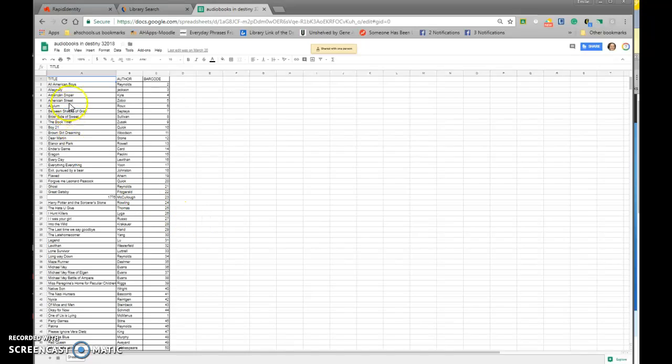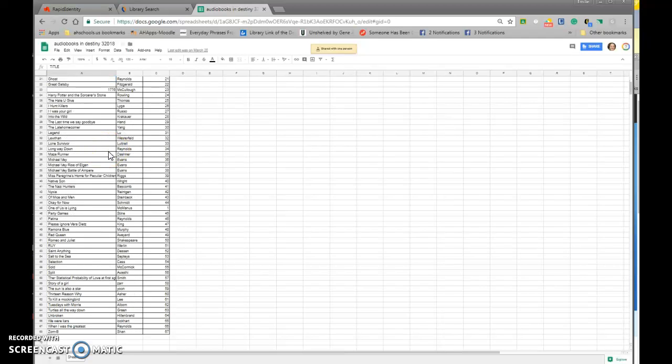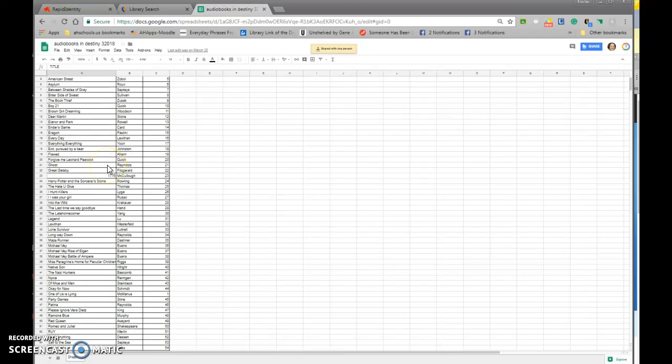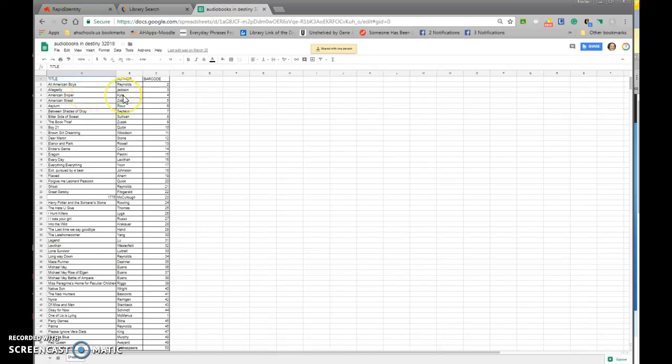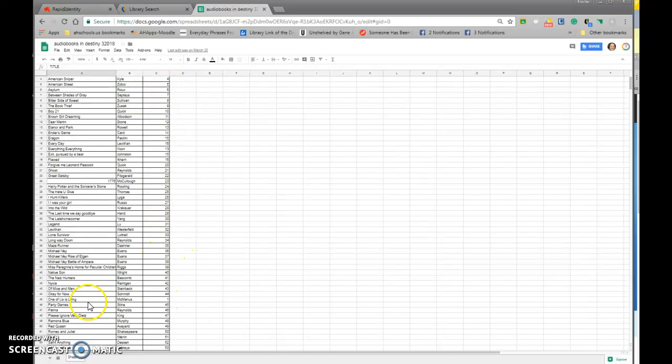is I created a list of all of the books alphabetically that we own, and then I have titled the author, so that was to help me keep track of the books that I had put into Destiny. Then I gave them all a barcode number. The reason One of Us is Lying is number 1 is because that was my test book.